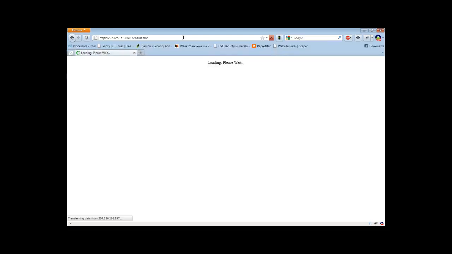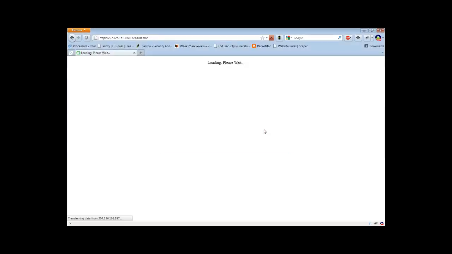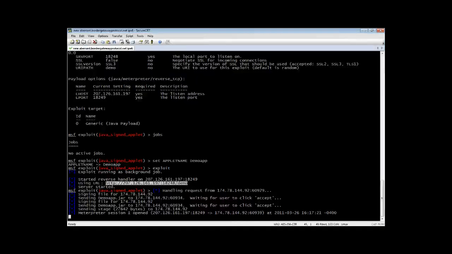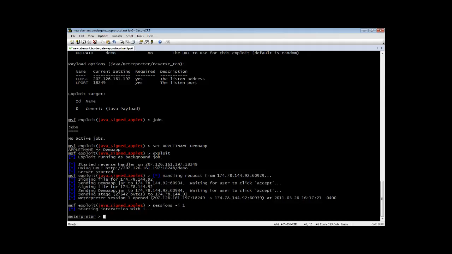Loading, please wait. The nice thing SET does when you see that is it actually will copy other pages and put the applet inside of it. So I just need to say run. Yeah, I just got shell. On Windows 7 it'll sit there with that blank page. It will never load anything. Windows 7 fully patched with the current version of Java, no problem whatsoever. So, sessions -i 1. Hey, shell.